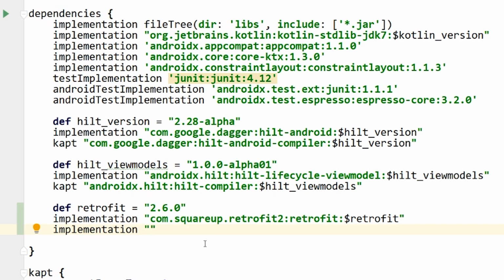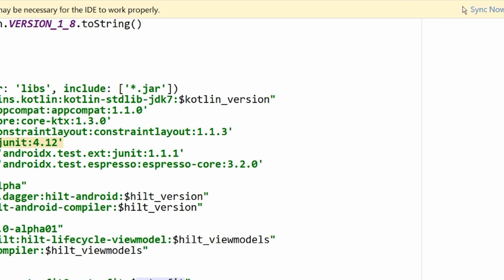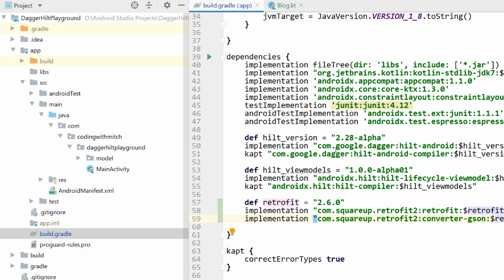Now go back to Android Studio, paste that in, and then pass the Retrofit version here again. So once we got those, we can sync it, and Android Studio will hopefully not give us any errors. Now we can start working on the Retrofit code for the project.